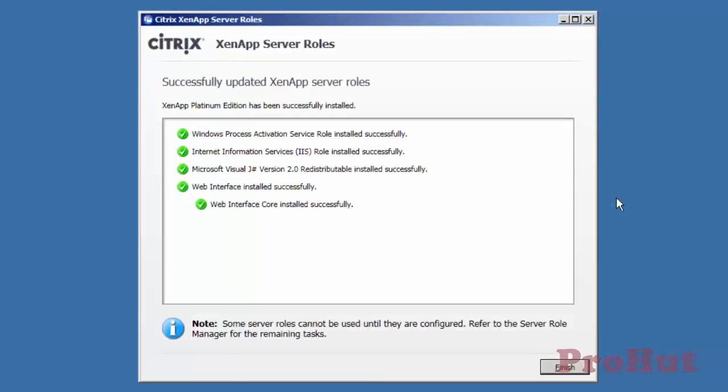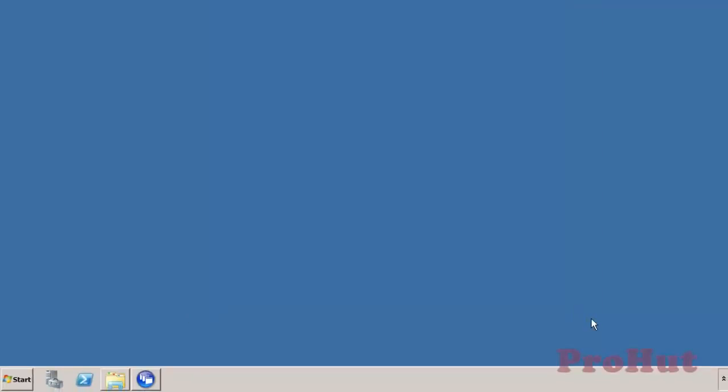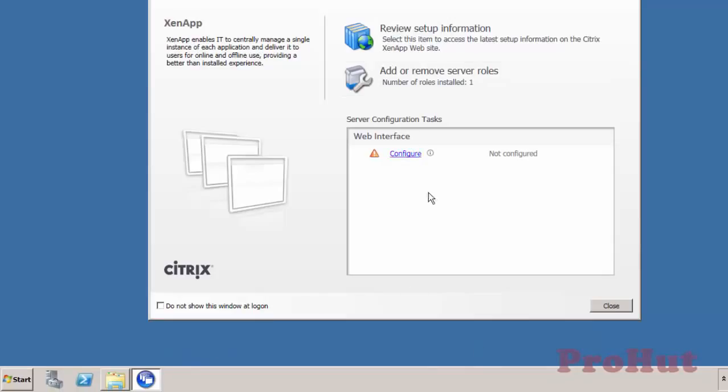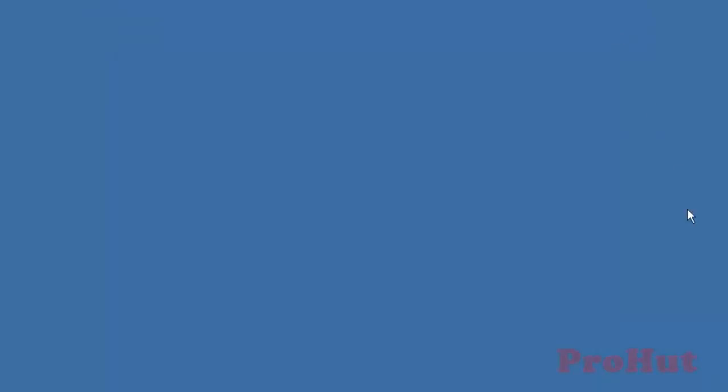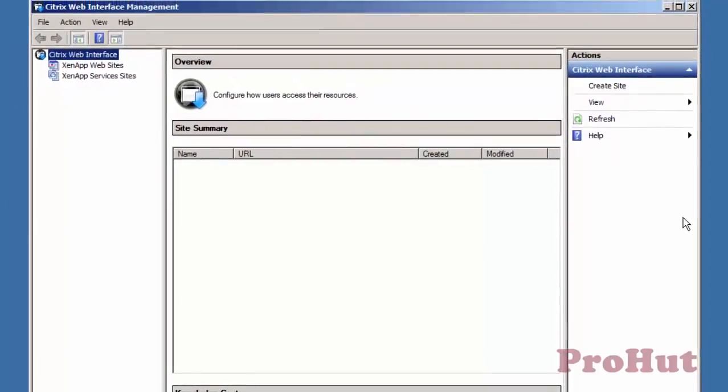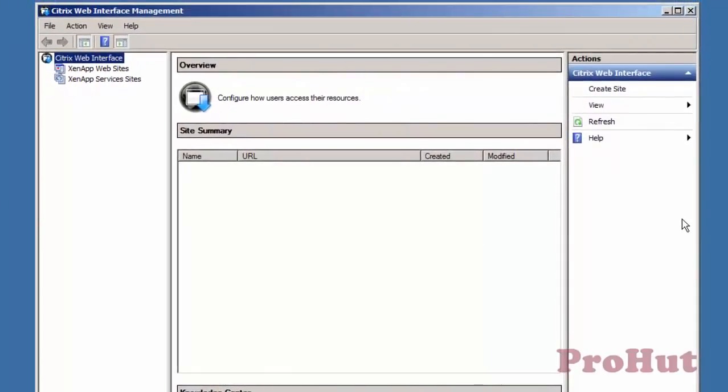Web Interface role is installed on the server. Next step is to configure Web Interface. Click on Configure to configure Web Interface. In the Citrix Web Interface Management window, we can see two options, that is XenApp Websites and XenApp Service Sites. Scope of this video is to create a XenApp website.